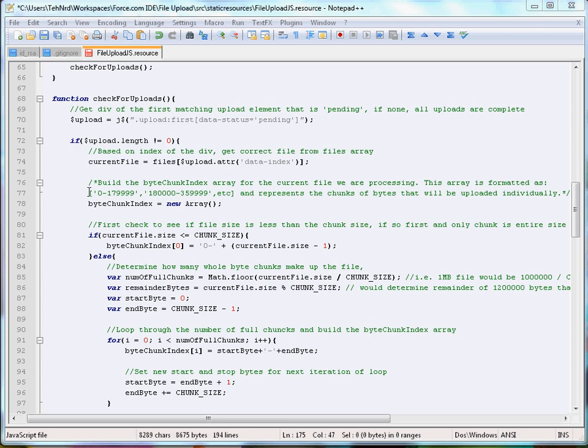We created this index array of byte chunks to upload. Eventually we're trimming off the first index of the array as we do an upload. It will come to nothing. There will be nothing left in it.